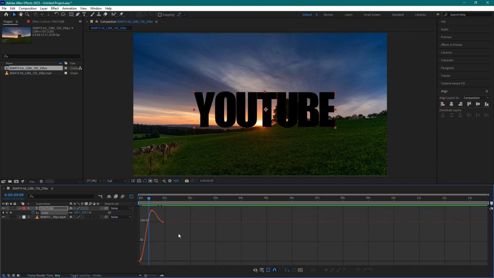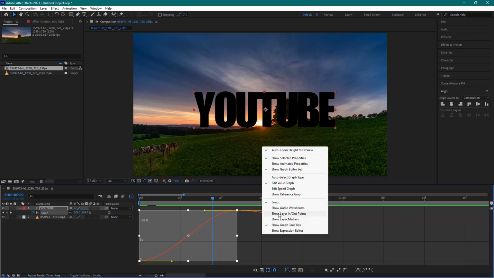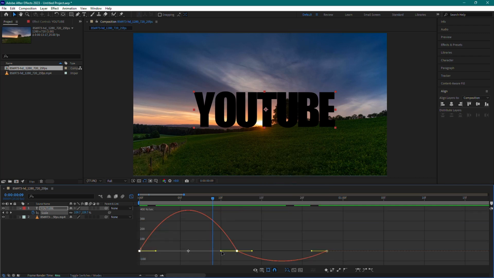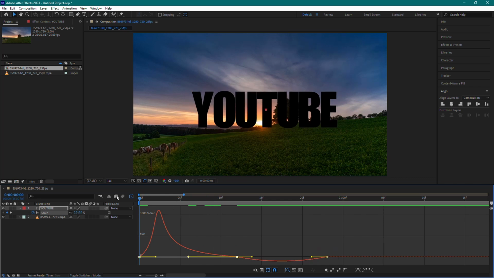Now, let's adjust the speed of the animation using the Graph Editor. With the keyframes still selected, click on the Graph Editor button in the Timeline panel. You'll see a graph that represents the speed of the animation. Adjust the handles on the keyframes to create a smooth, curved transition. This will make the pop-up effect more natural.